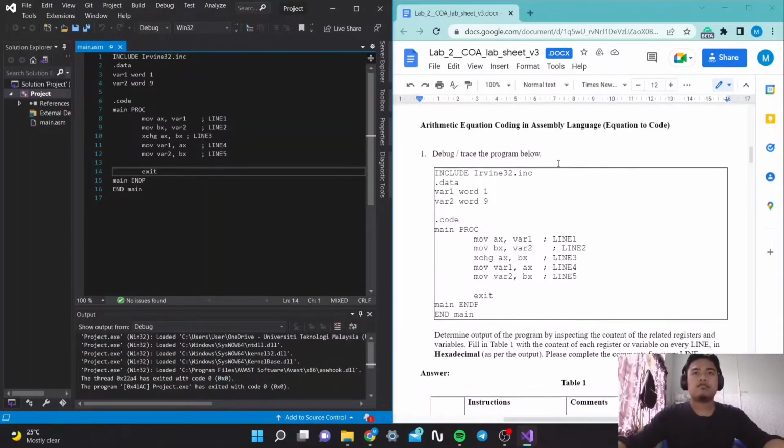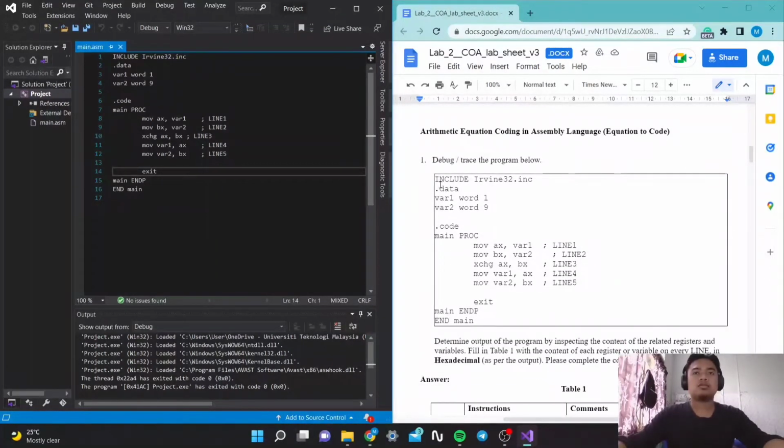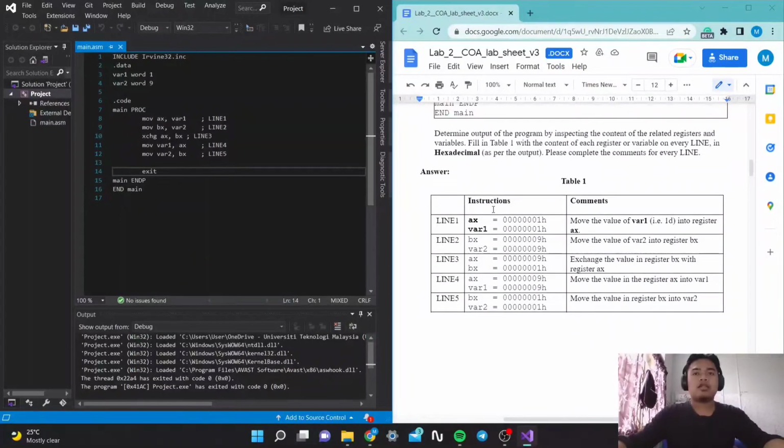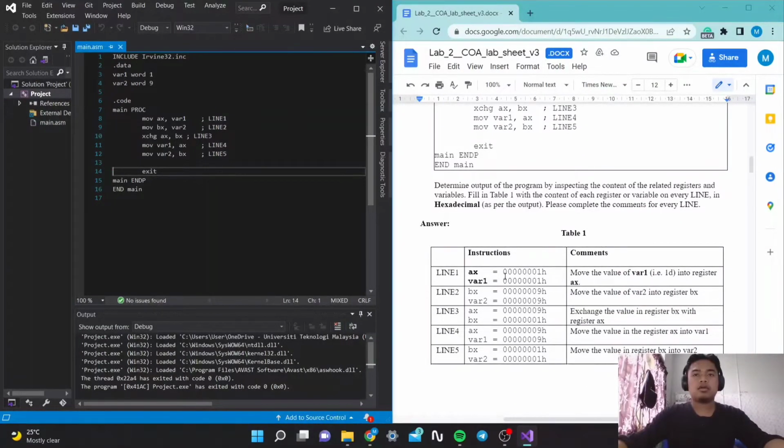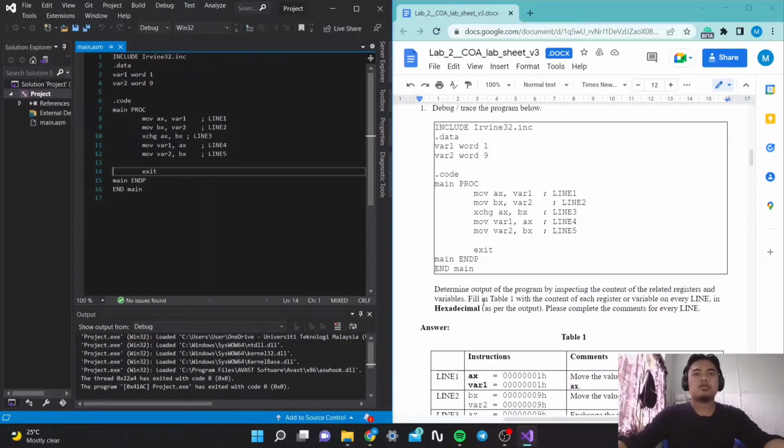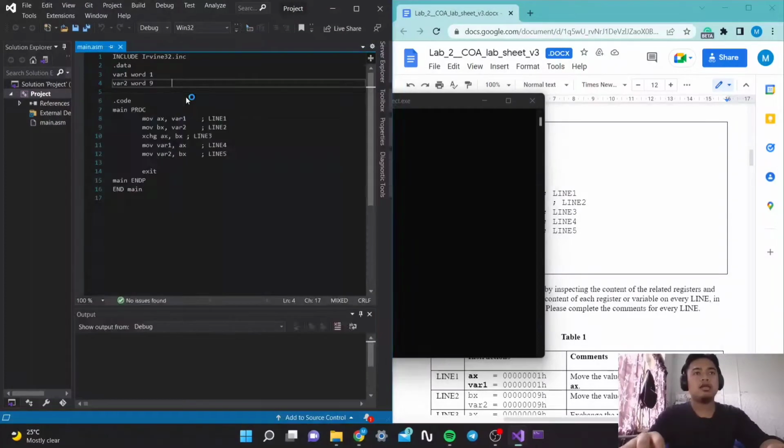For the first question, the question asks us to debug or trace the program below, and then fill in the comment and the value according to the line. So we need to debug the code and fill in the values here. I already copied and pasted the source code here, and then we just need to debug. To debug, we step over, and the shortcut is F10.